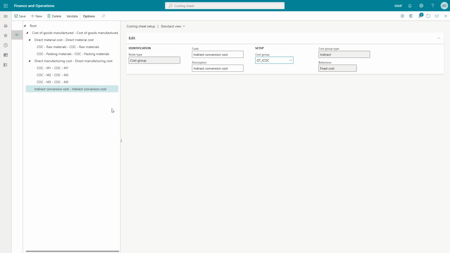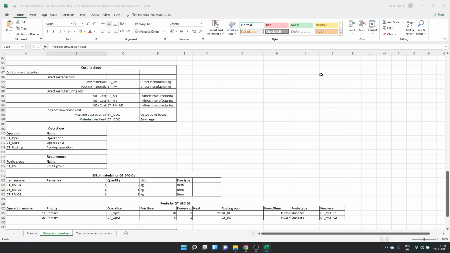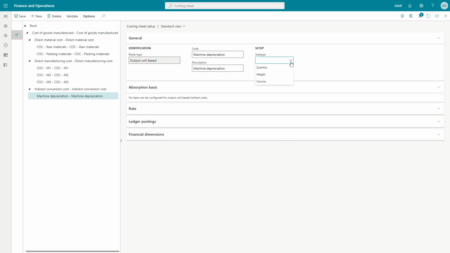Okay, so within this we'll create output unit based, which is machine depreciation. Okay, this is based on quantity. Because this is output unit based, if I have a production order of 50 quantity, and I am defining, say, load one buck on each quantity. So in that case we don't have any absorption basis here. We don't need that because quantity is the absorption basis.